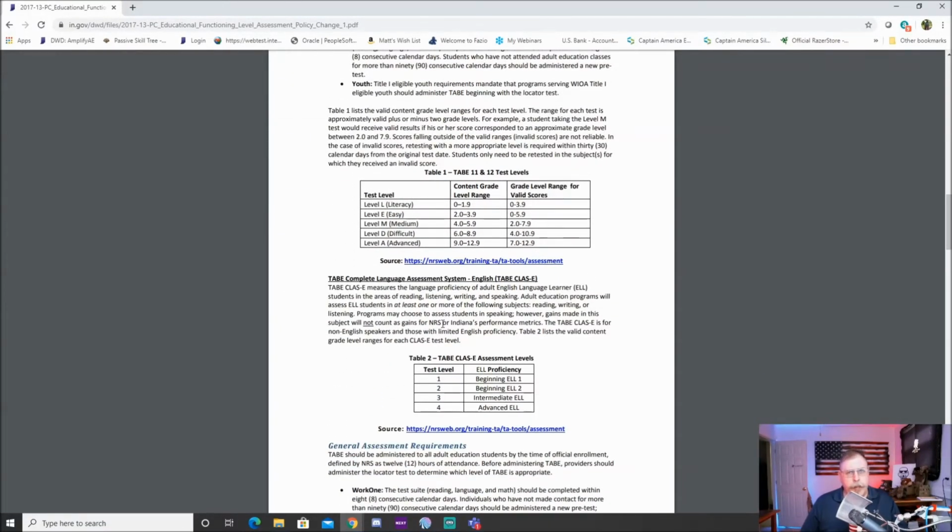The first thing I want to cover, and it's critical you understand this, is that the test levels are important for testing. They're all listed right here: Level L, E, M, D, and A. You may hear us refer to it as LIMDA. That's just how we say it. It's how I've learned it. You can go down the chart as it's listed here, but you can never go up. You can test up, but you can never test down.